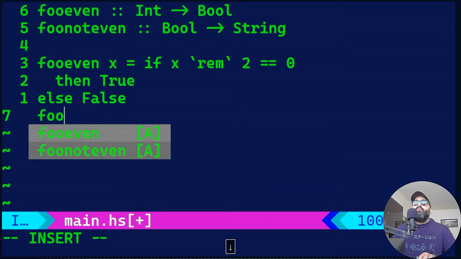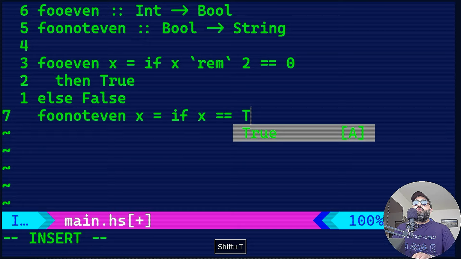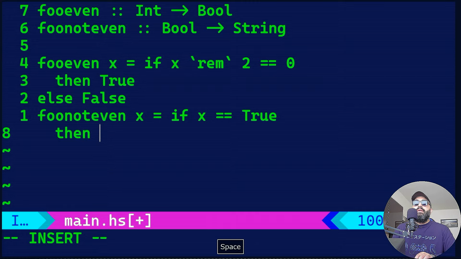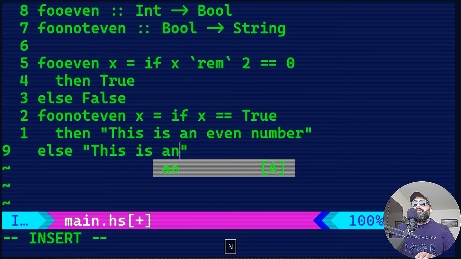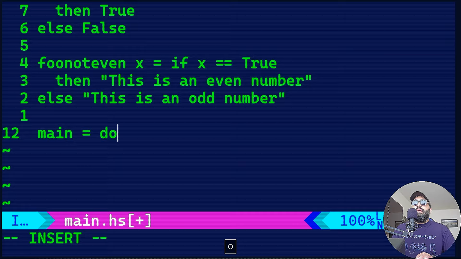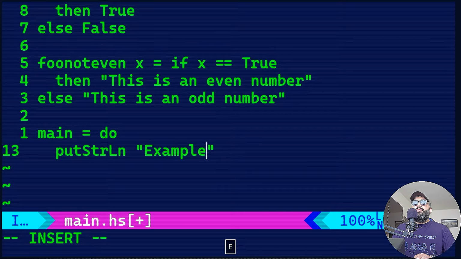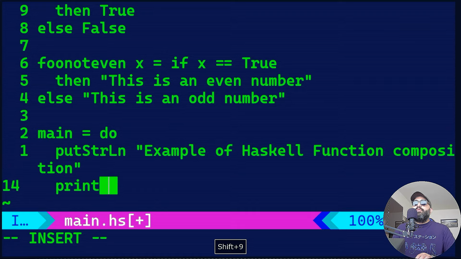Then I will take the foo_not_even x if x is equal to true. In this case, I want to, two spaces, then I will say this is an even number. Else, this is an odd number. Then, two spaces, and I'm doing a putStrLn. We'll say here example of Haskell function composition. Then finally, we're going to print.